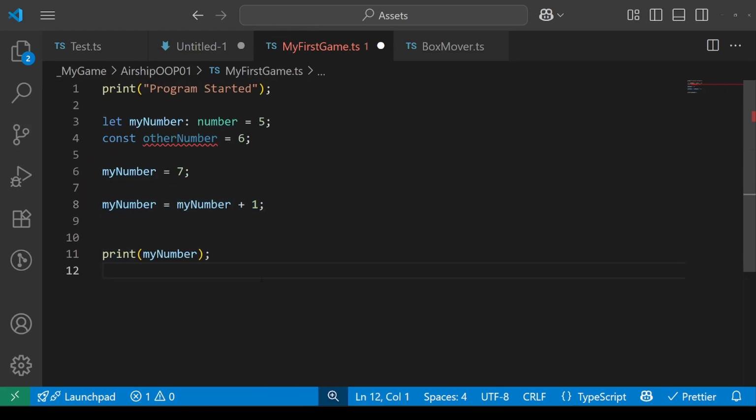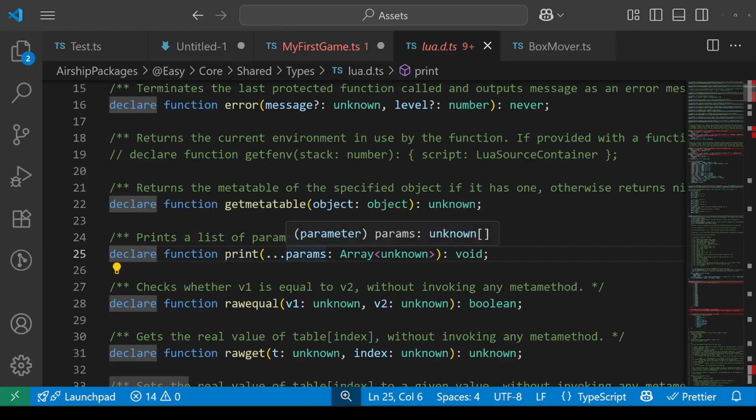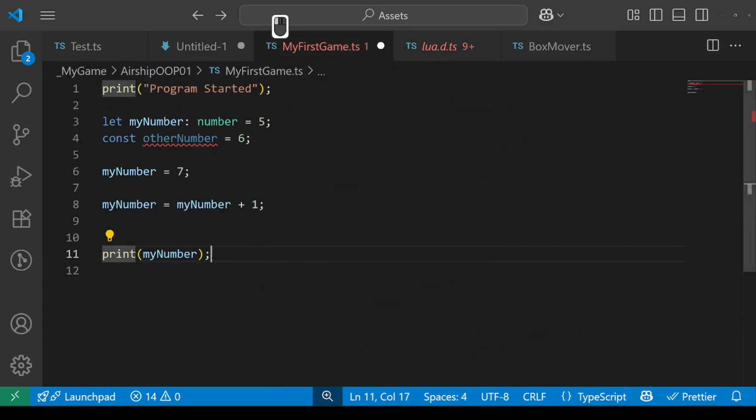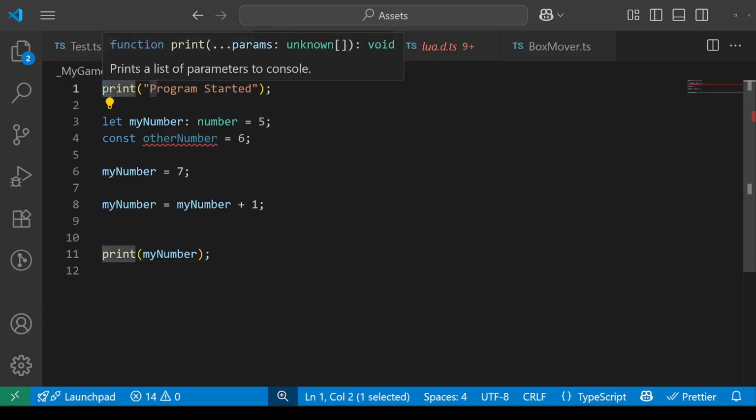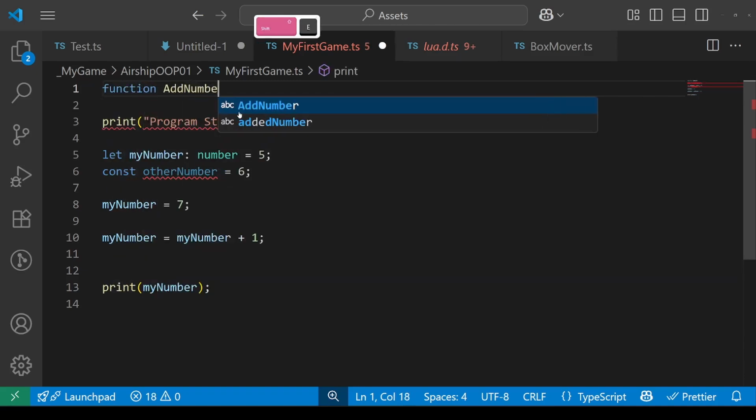We do that by storing our code inside of a function. A function is a group of code. For example, when you run this print function, you are running a group of code that does something. In this case, writes to the console. So we're going to write our own function that can change our numbers. So let's make a function. I'm going to call it add number.